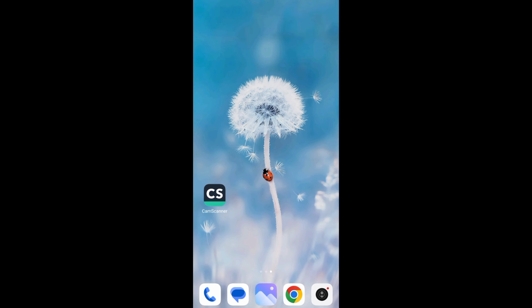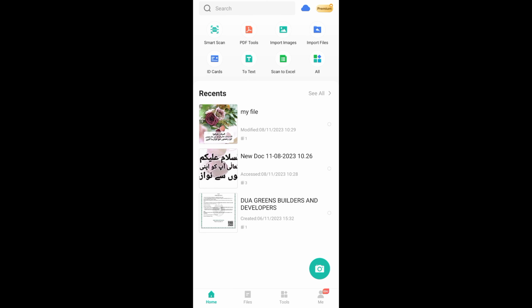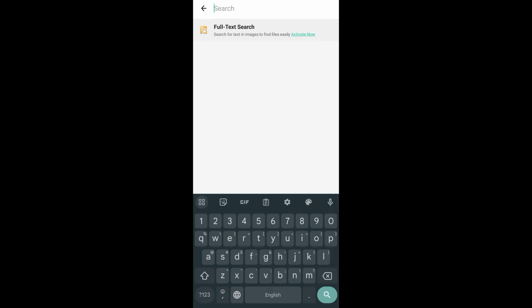So let's get started. We have to open the CamScanner application, and you can see that I have different files. So guys, most of the people have a big list of their files. So if you wanted to get access to any of the old files, all I have to do is, you can see the search icon at the top of the screen. You have to tap right here on the search bar, and you have to search for your file name.